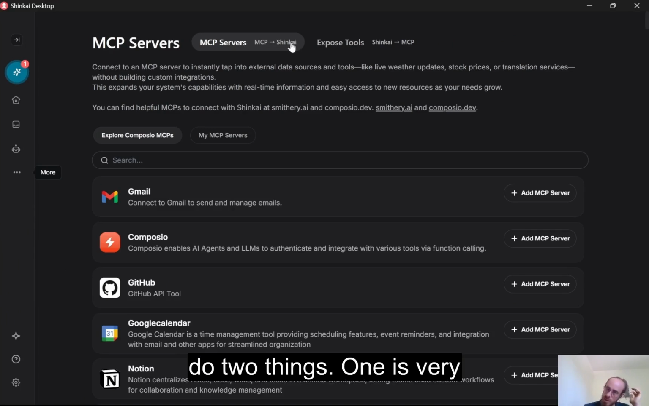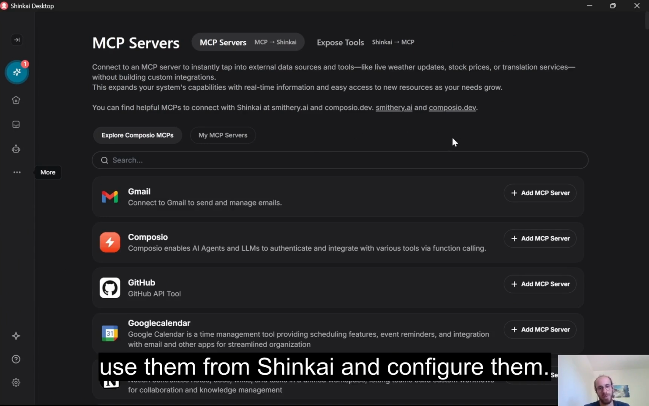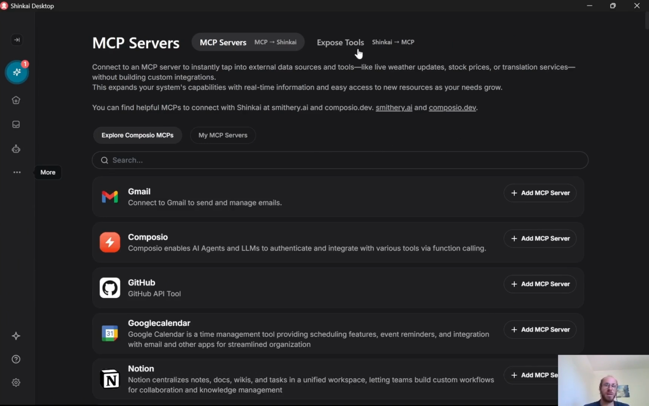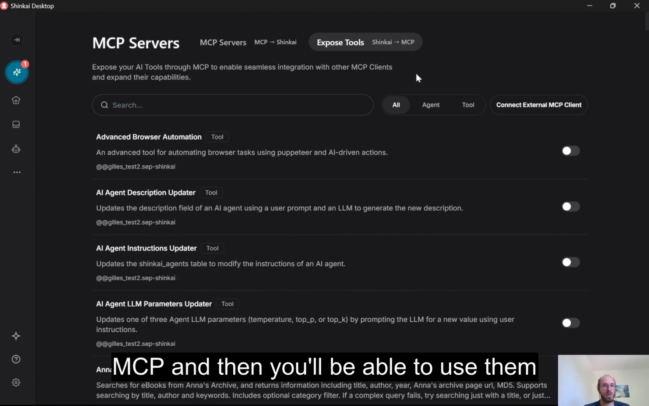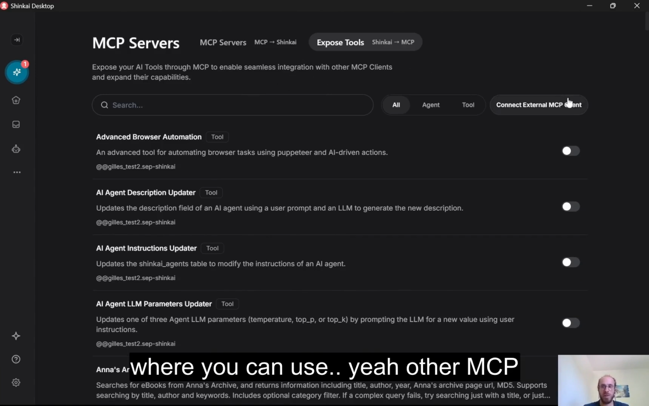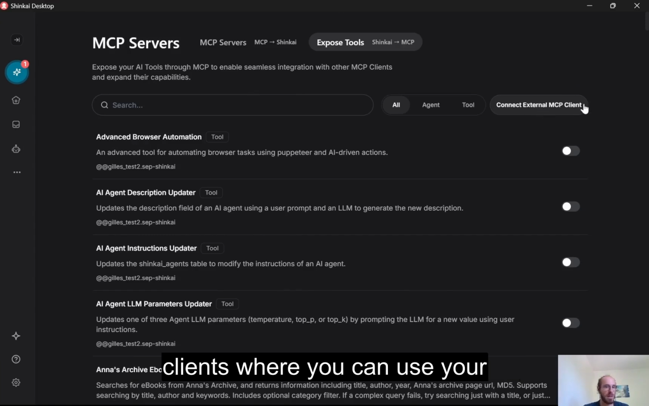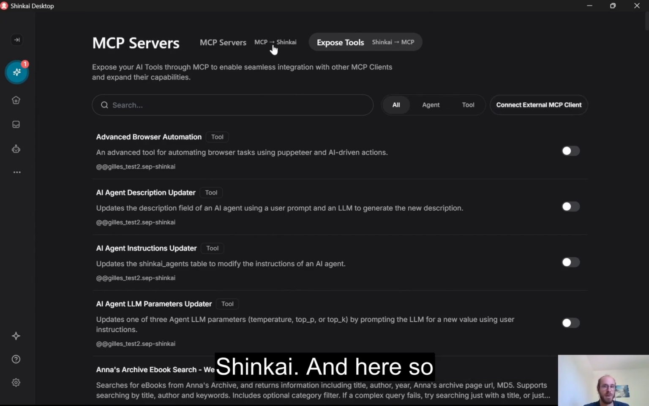One is very quickly install an MCP inside Shinkai, or use them from Shinkai and configure them, or even expose your own tools or agent as MCP. Then you'll be able to use them in Claude Code or in Claude or other platforms with MCP clients, where you can use your Shinkai tools or agent as MCP outside of Shinkai.